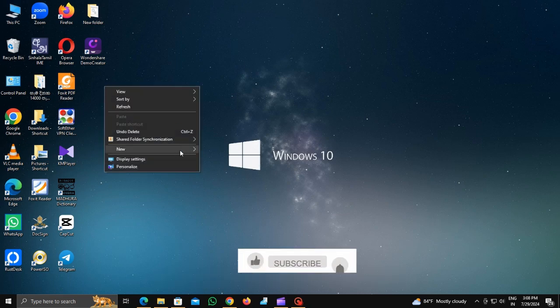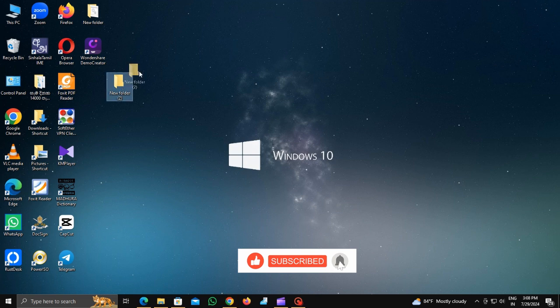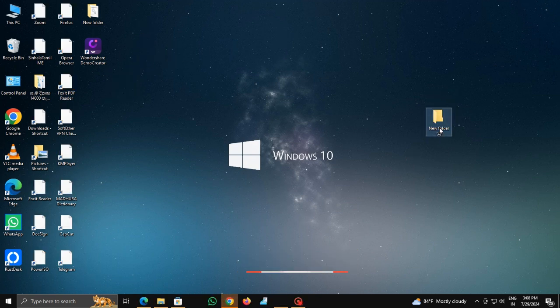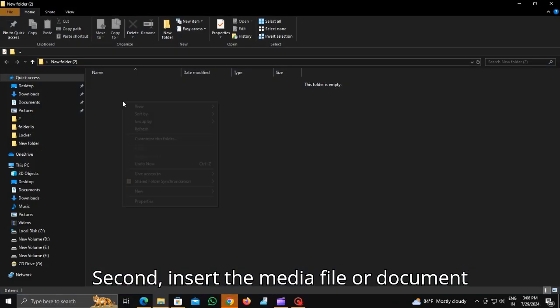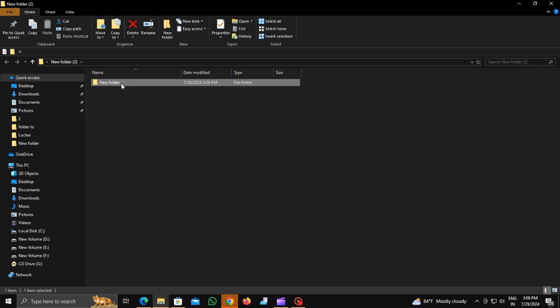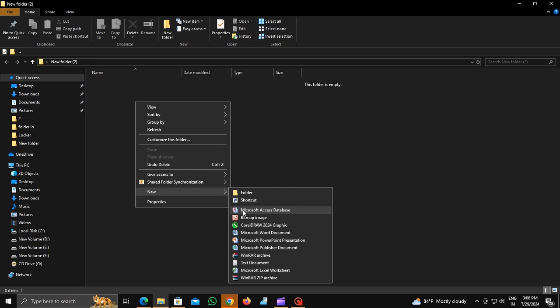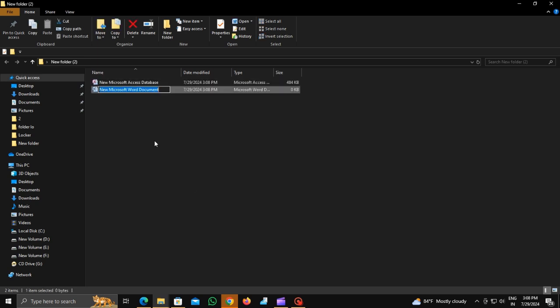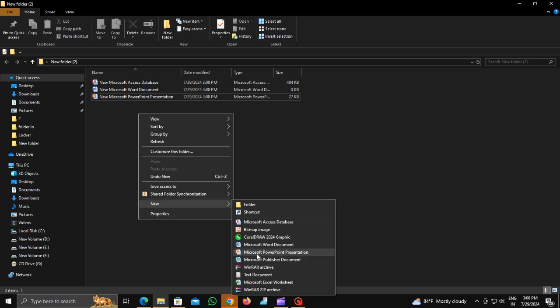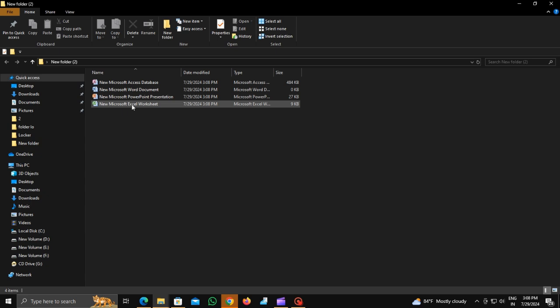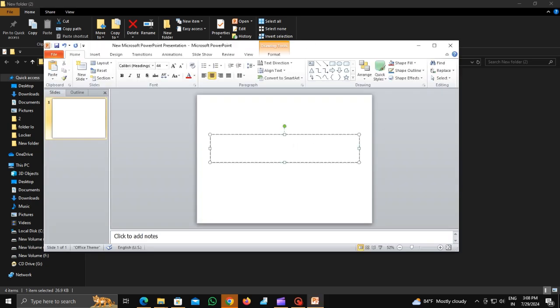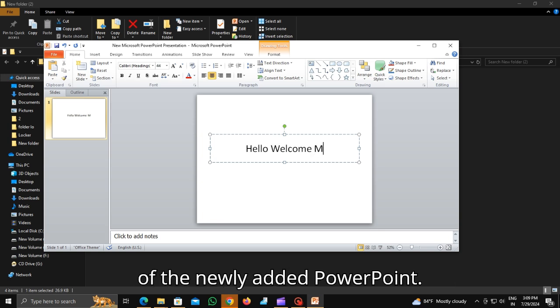First, you open a new folder. Second, insert the media file or document you want into the same folder. I am typing my details like this because of the newly added PowerPoint.